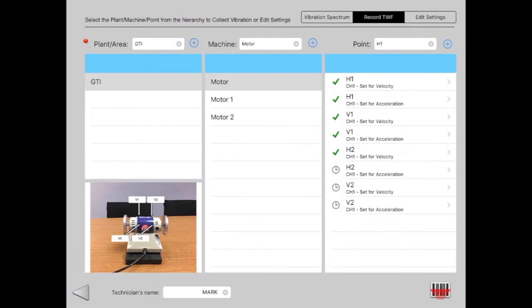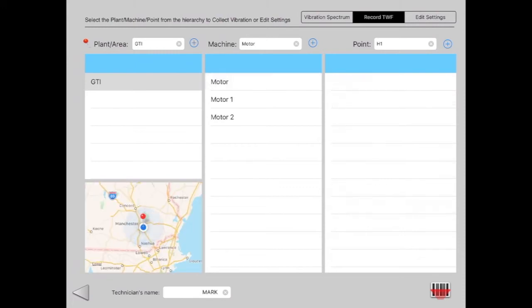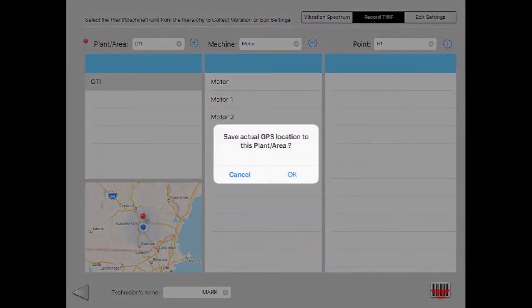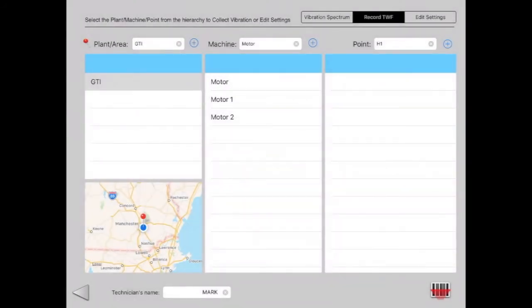I do have the ability to do a couple of other things using this. I showed you here the GPS. You can actually create your route, wherever location you're in. When you get to the location that you're at, the top button up there on the left-hand side next to plant area, there's a little pin. Once you're at the location you're actually taking it at, you can press that and it will say save actual GPS location to this plant, and say OK. So now you have the GPS set correctly for that.